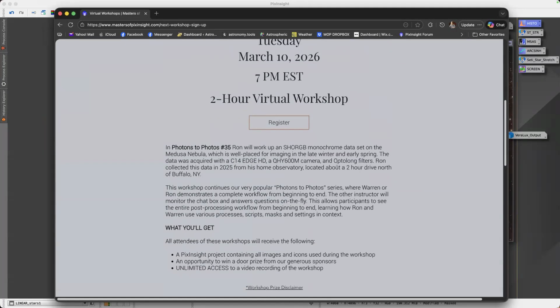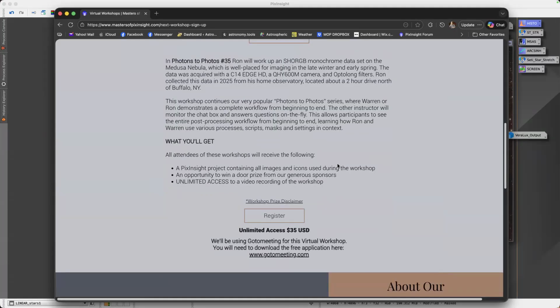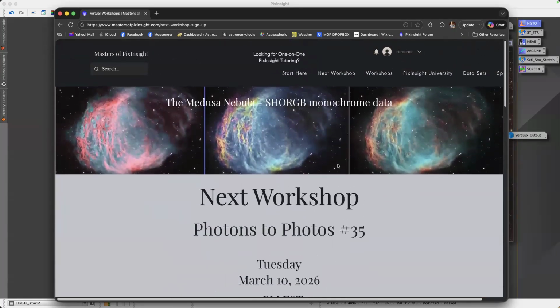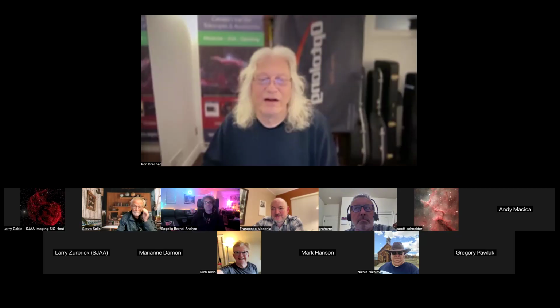March. So it's an SHO RGB monochrome data set on the Medusa Nebula. And I'm going to be making at least 3 different color palettes. Maybe 4. Just see how the time goes. Very cool. So hope you can join us.